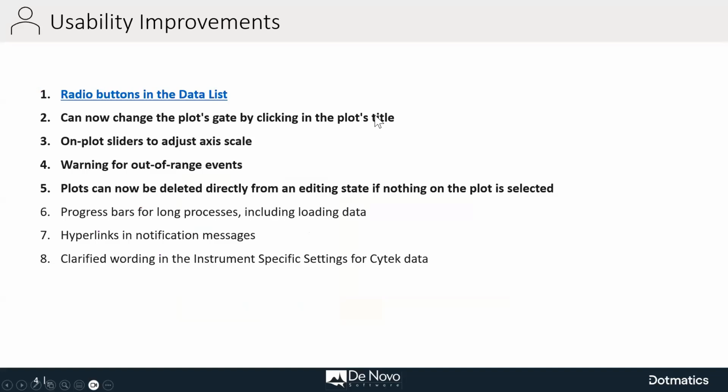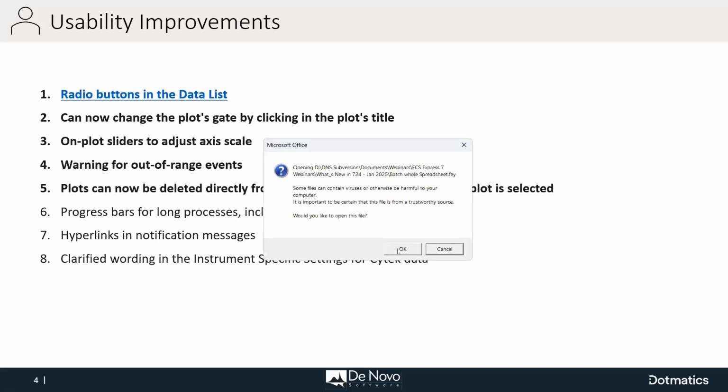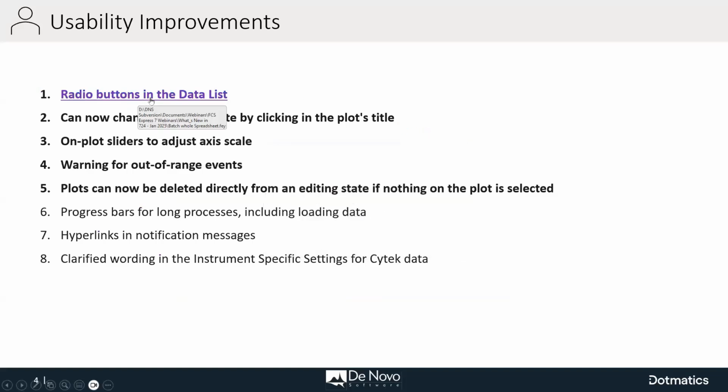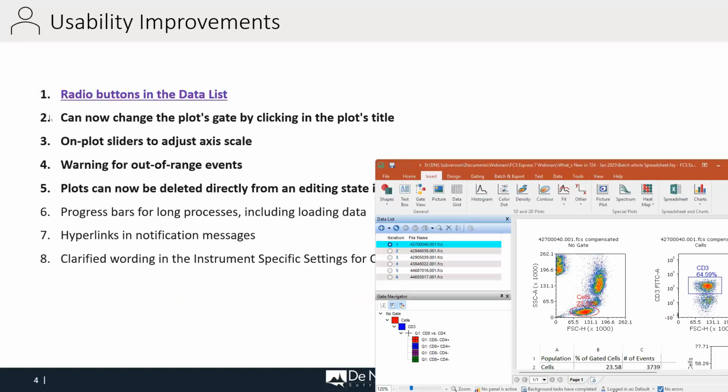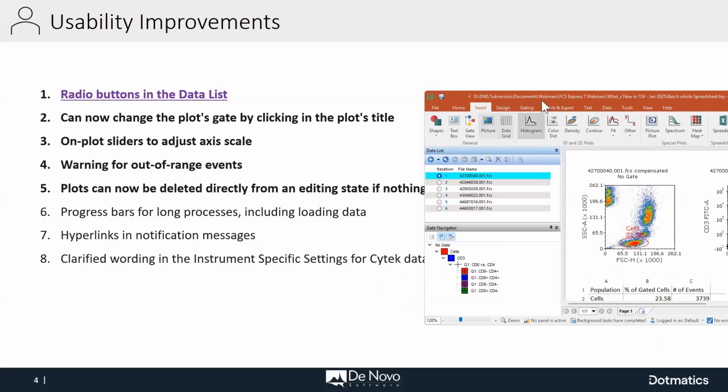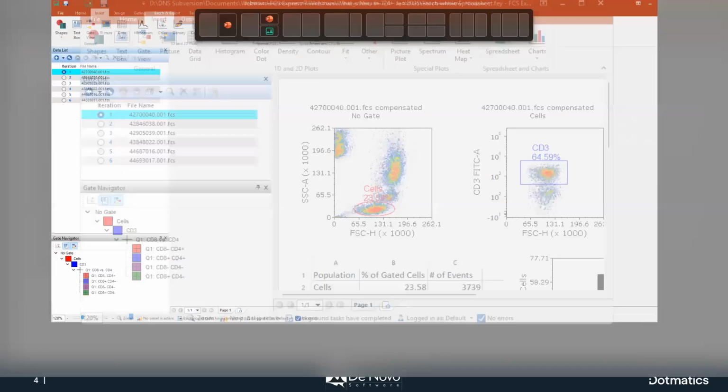Now, if I go back to my presentation, how about usability? So user interface and user experience. I want to open a new layout. The first thing that I want to show you is that we added radio button to the data list. Then I will go further in this list, and I want to show you 2, 3, 4, and 5. Again, for a matter of time, I won't be able to show you everything. So maybe at the end of this section, I will mention briefly 6, 7, and 8. But let's focus on this.